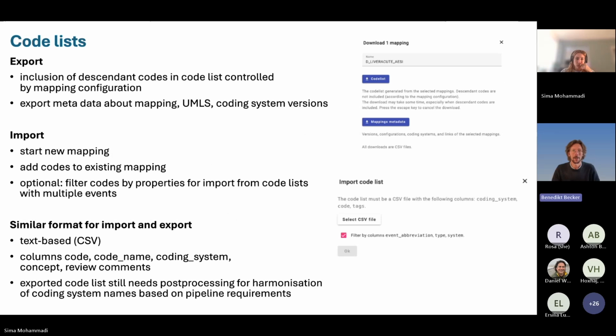On the final note, Sima already mentioned most of the interesting things about how code lists can be used. The main purpose is the export, of course, and it goes together with a CSV file that contains the metadata that describes the versions of the coding systems and the mapping and the UMLS that is being used to track back what actually is included in the code list.